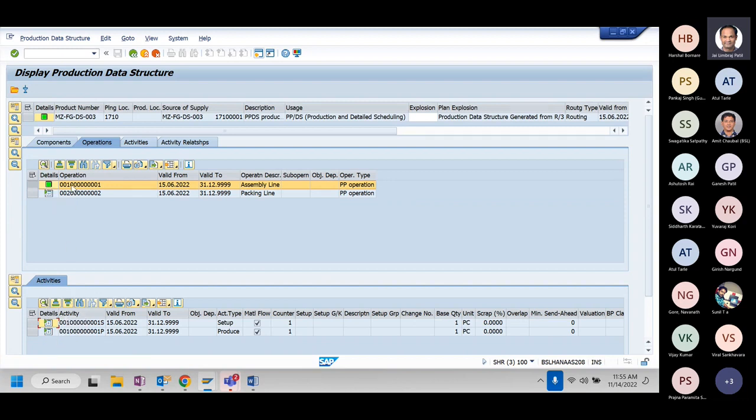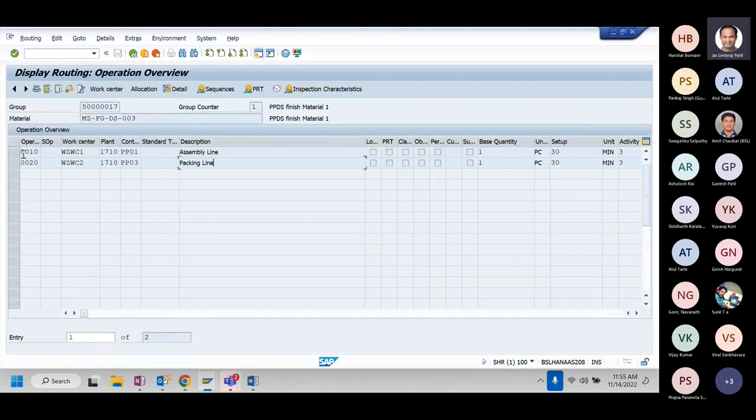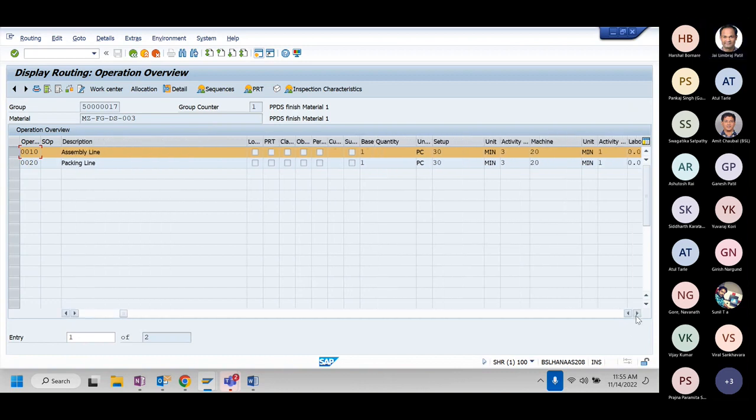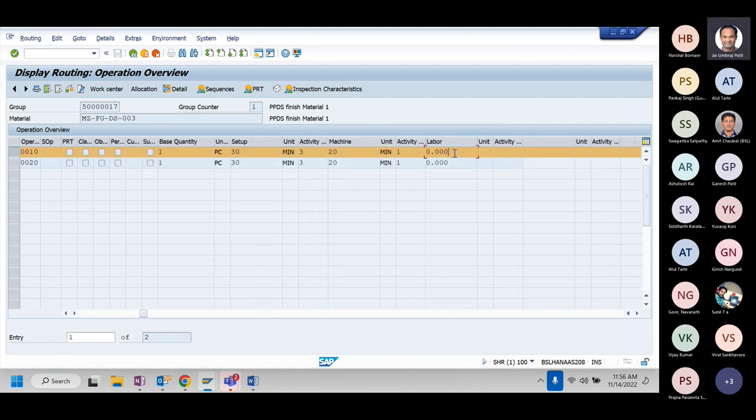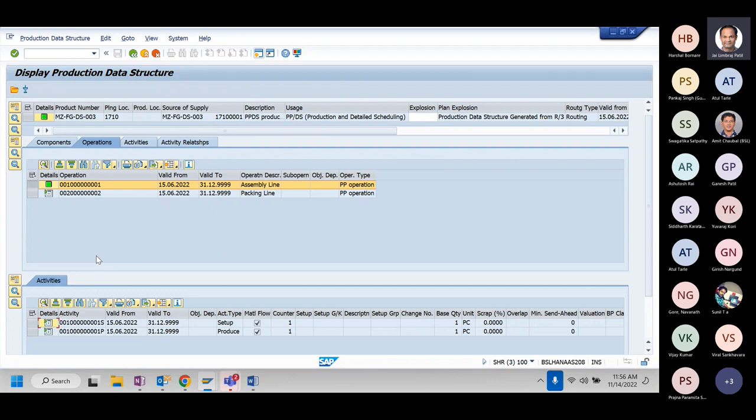It says this operation has two activities. How does it understand? Because here we have the two activities. One is the setup, another is machining. There is a third activity as well, labor, but there is nothing maintained here, so we don't consider that. So these two activities, setup and machining. That's why within this operation, we have two activities.